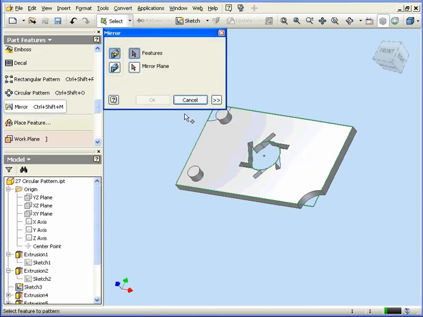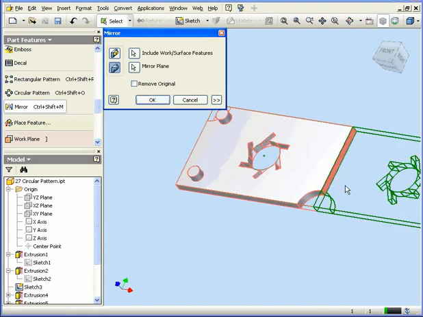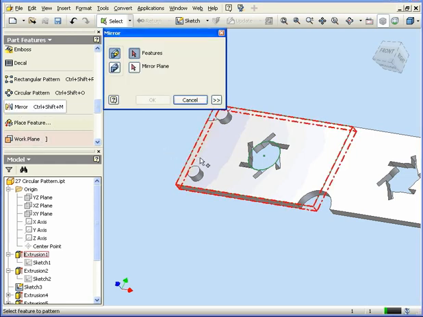Now let's activate the mirror tool again. I'll select the entire part. The mirror line will be this face. And I click OK. Let's activate the mirror tool one more time.